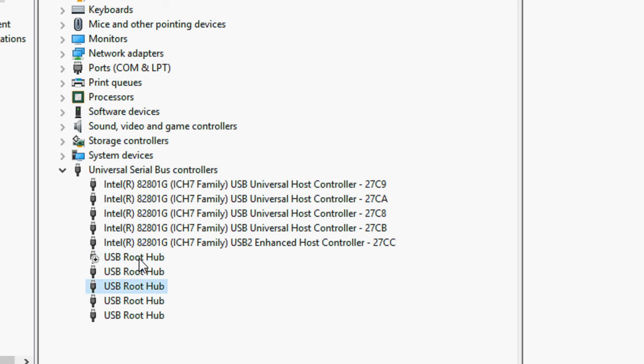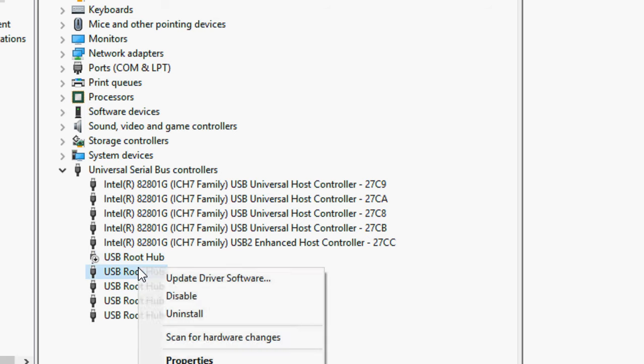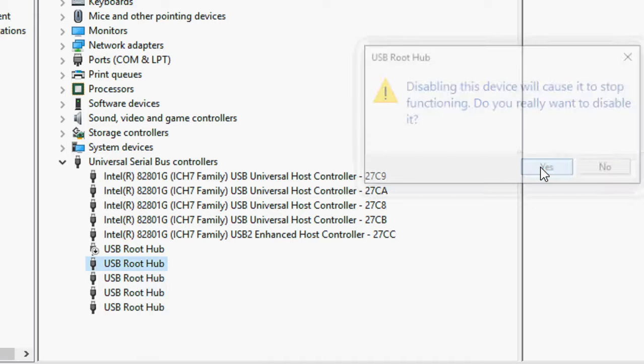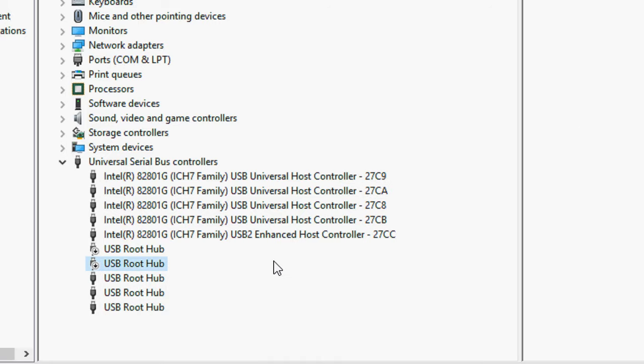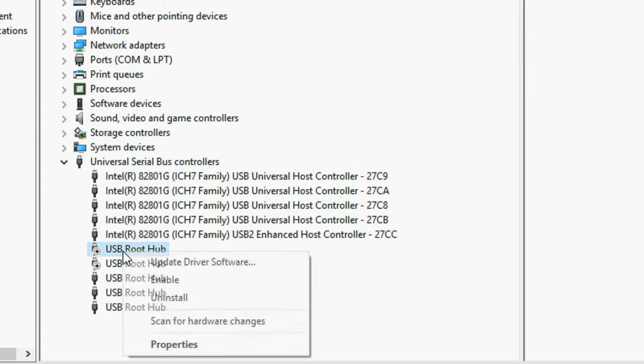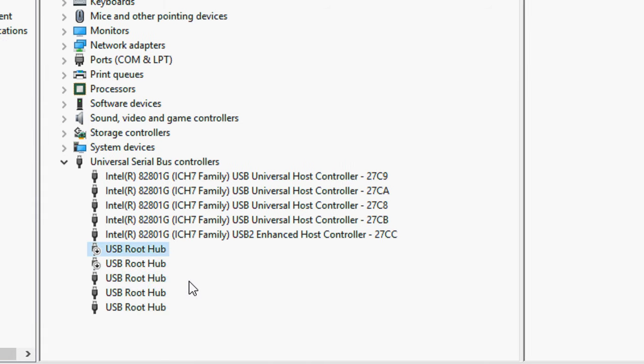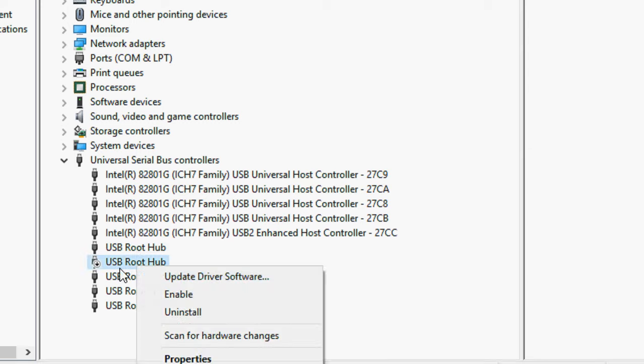So my one USB port is disabled now. So like this you can disable all your USB ports if you want to. To enable this, just do the same thing, just right click and click on Enable. That's it.